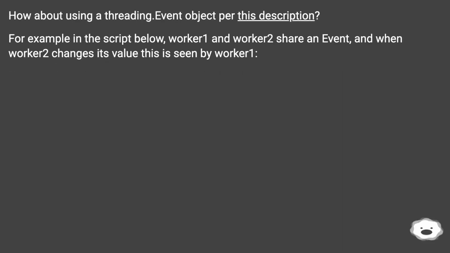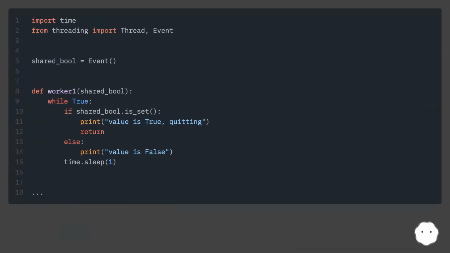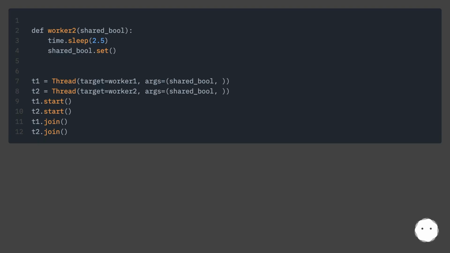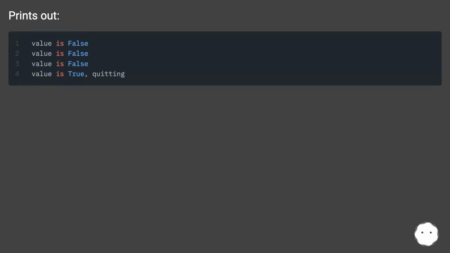How about using a threading.Event object per this description? For example, in the script below, worker 1 and worker 2 share an event, and when worker 2 changes its value, this is seen by worker 1. Prints out.